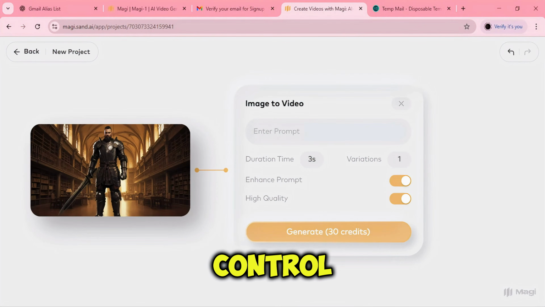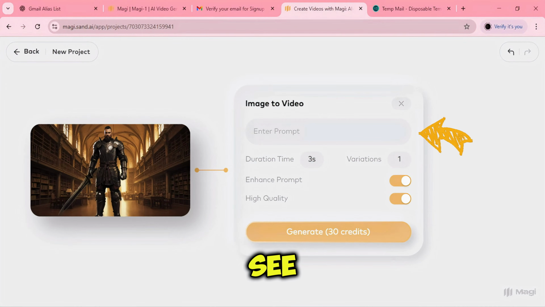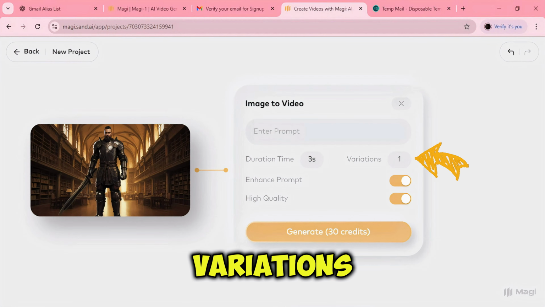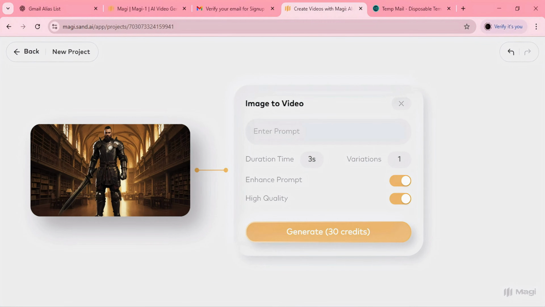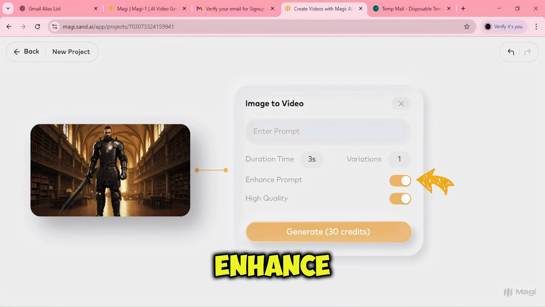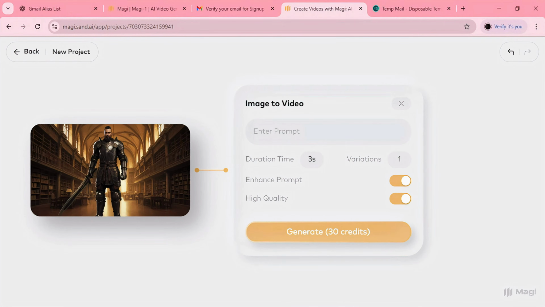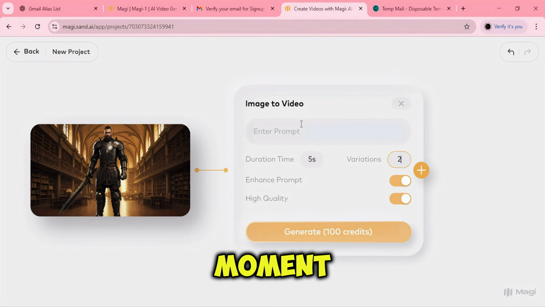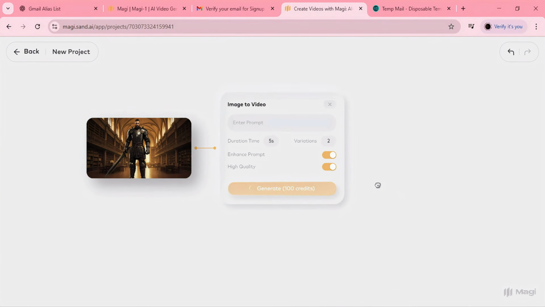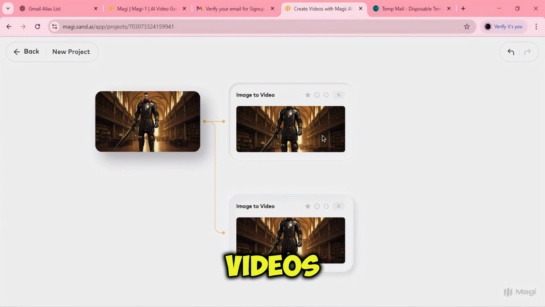This brings up the control panel. First, you'll see the motion prompt. This is where you guide the AI on how you want the image to move. Below that, you can set the duration and choose how many variations you want to generate. My tip, always leave the Enhance Prompt box checked. It helps the AI refine your input for even better results. And don't stress about credits just yet. I'll show you a simple workaround for that in a moment. Let's go ahead and hit generate. After a short wait, your videos are ready.